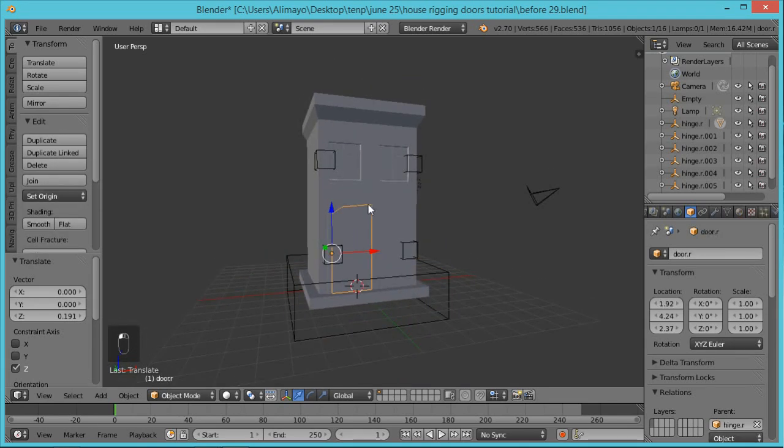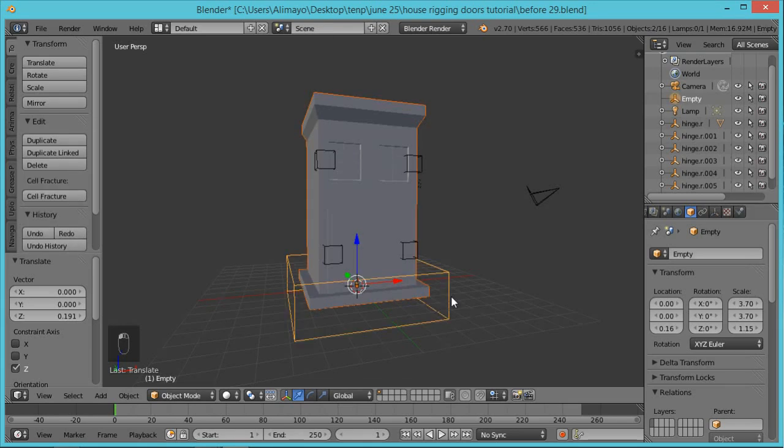Now what you're going to do is you're going to select the house. You're going to hold Shift. You're going to select the empty. You're going to hit Control P, and you're going to set parent to object.